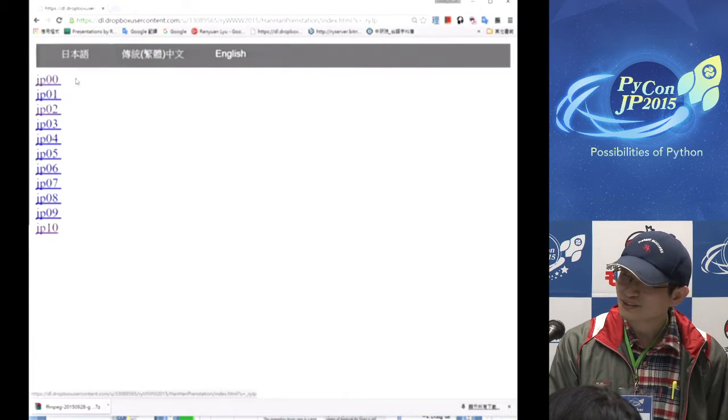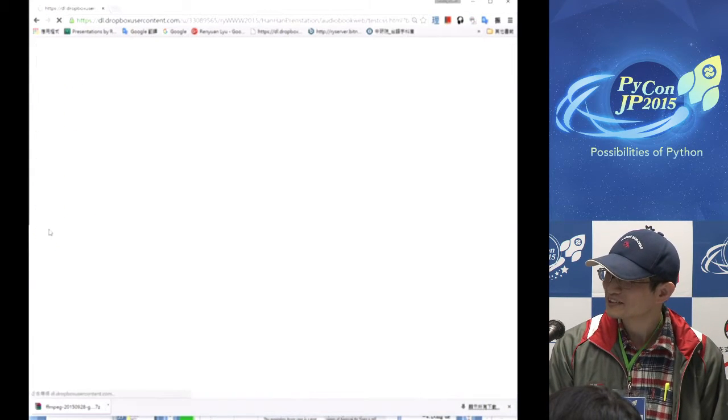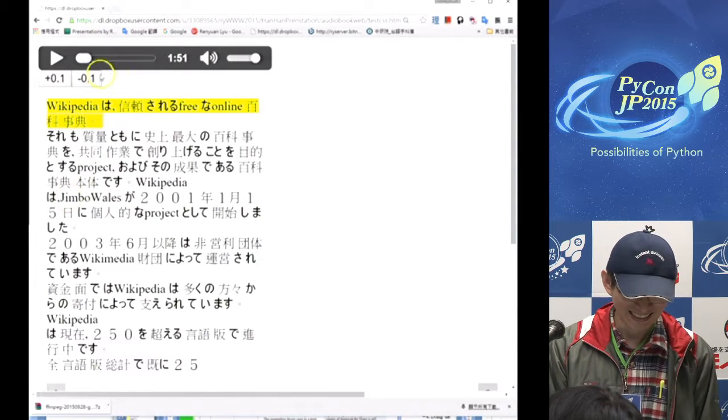For Japanese, I myself cannot make sure it is correct, so just for reference.